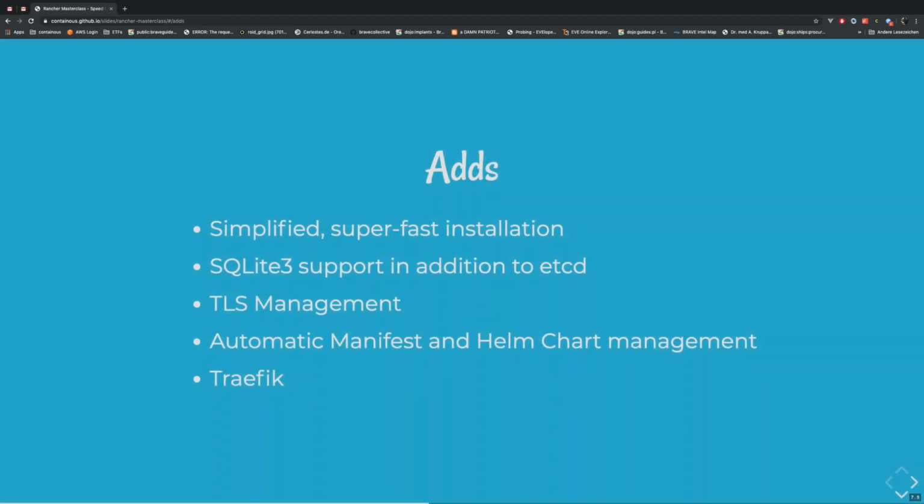What K3s adds, and what makes it so good for the desired use case, given that it's a lightweight version of Kubernetes, is that it's way simpler, and therefore it features a super fast installation, which is suitable in lots of different scenarios.